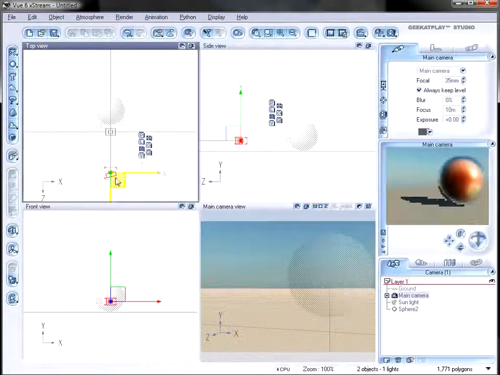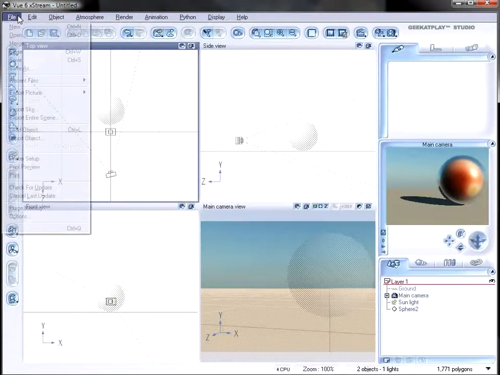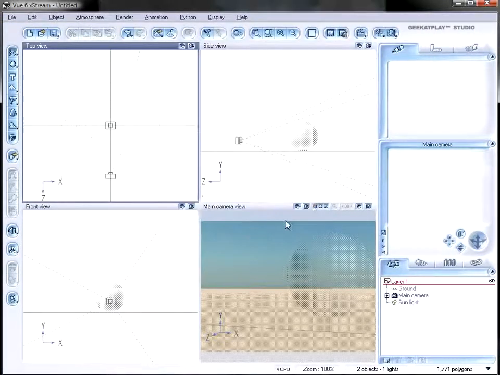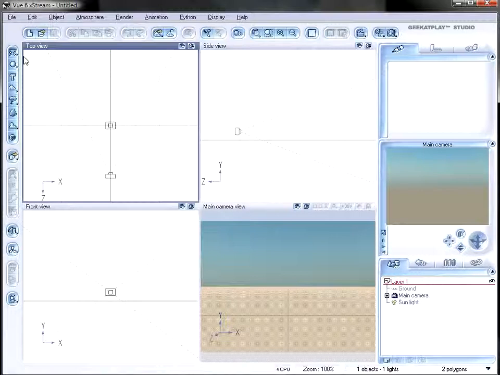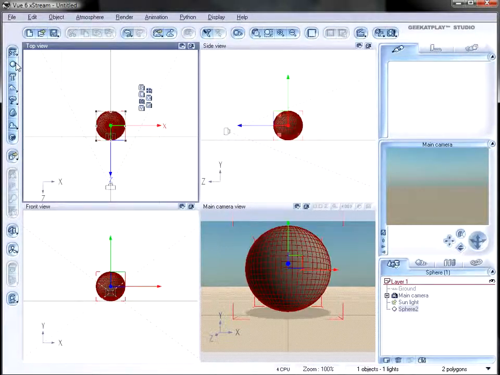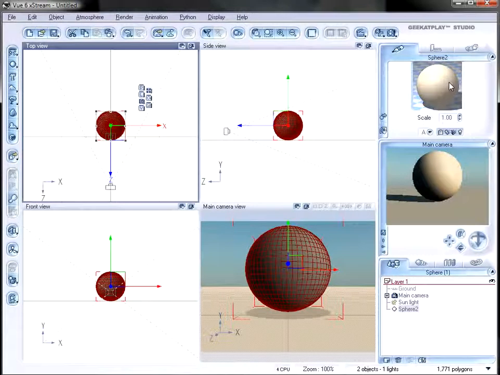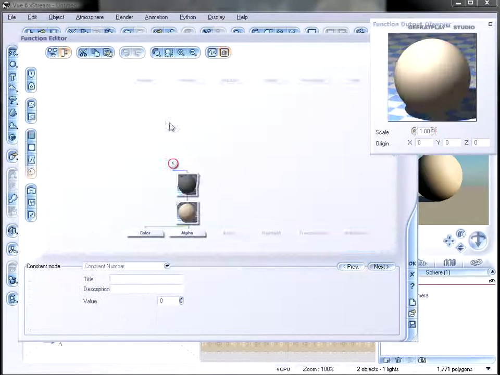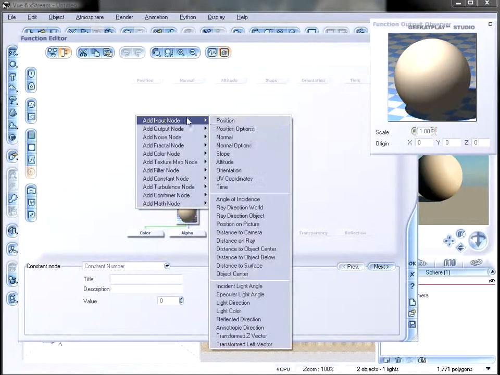Okay, so let's place our camera back here. Let's go to file. You will just reset that one again, and let's create. Okay, so let's go to our next one. We'll create again a sphere. Go to edit function, and at this point let's look at our next one, ray direction world.